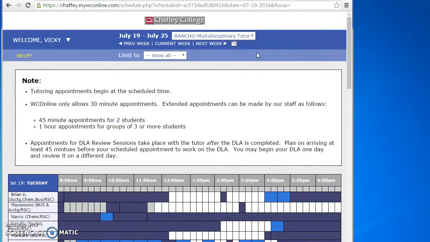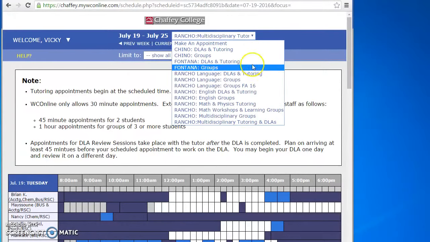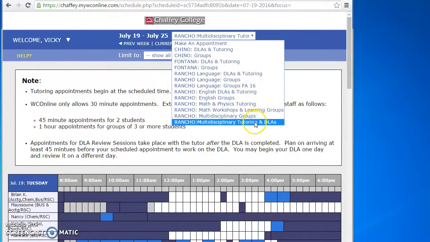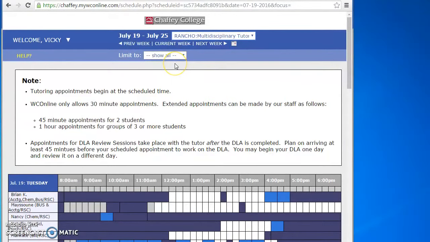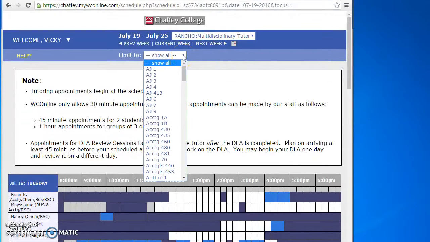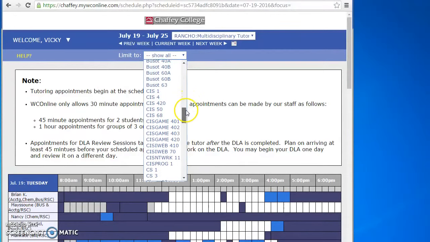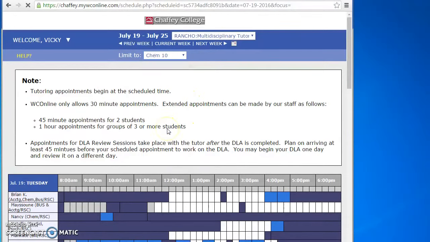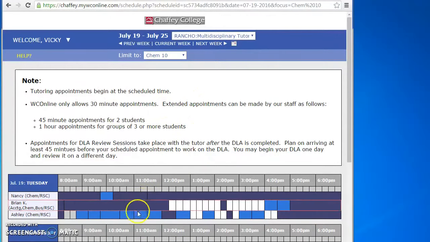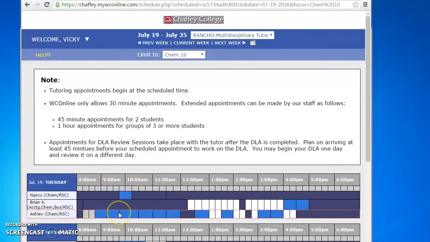Once you have logged in, you can change the schedule that you're in by using the drop-down menu at the top of the page. For the Multidisciplinary Success Center, it's also helpful to use the Limit To menu. If you know that you're coming in for Chemistry 10 tutoring, you would search for Chemistry 10, select it, and it will show you only those tutors that tutor Chemistry 10.